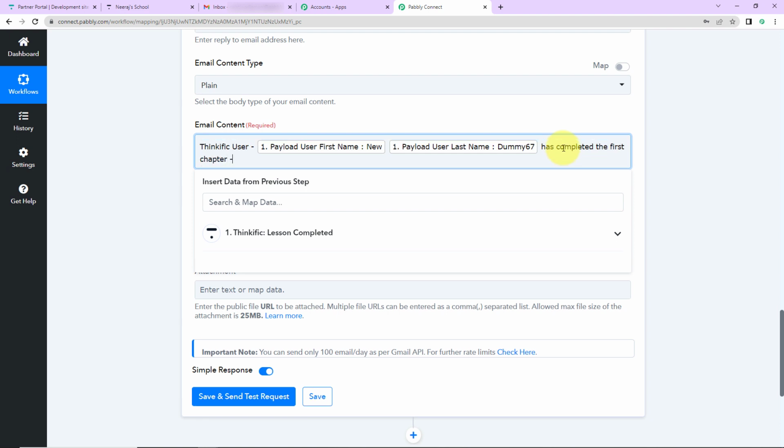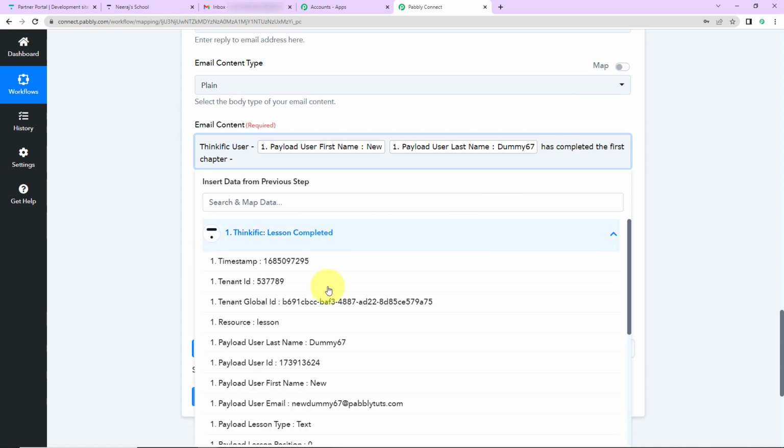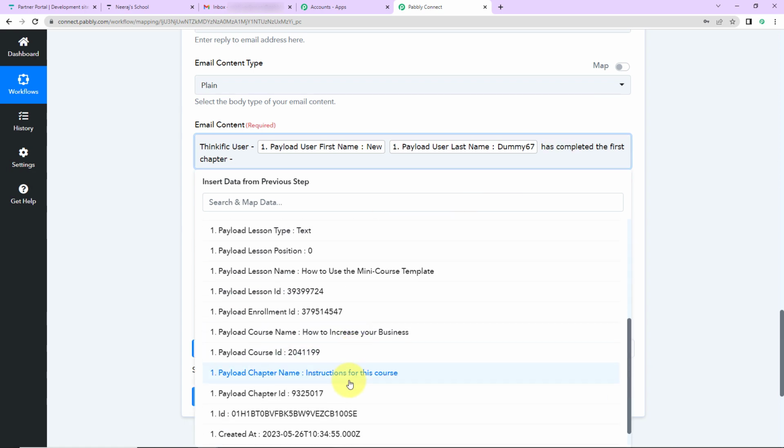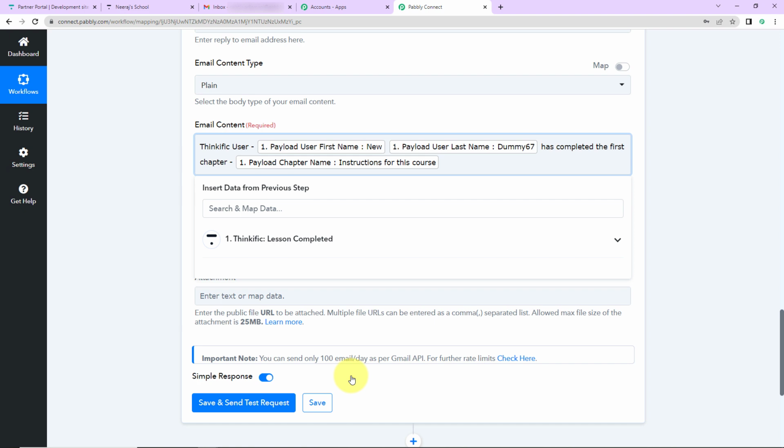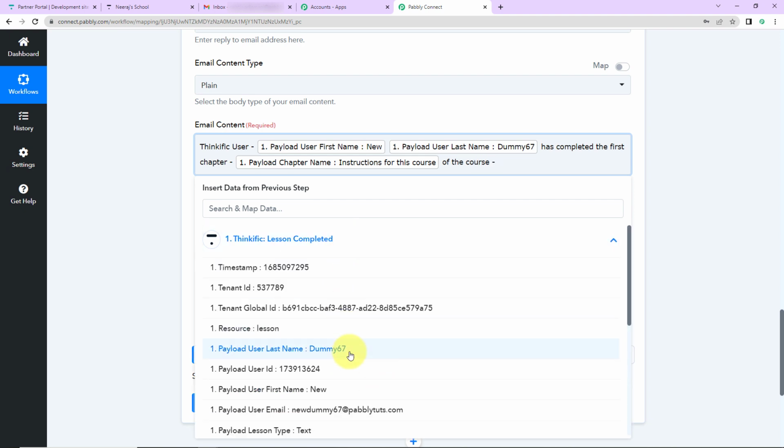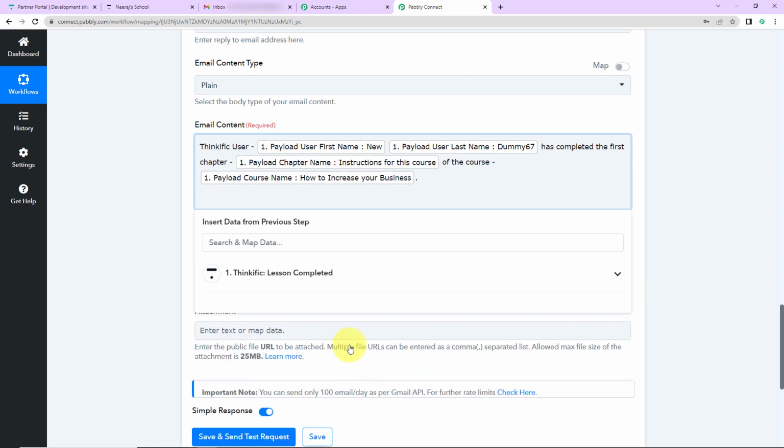Okay. Now what is the name of the chapter? So again, let's go to the previous step, and as I scroll down, this is the name of the chapter. So has completed the first chapter, the name of the chapter of the course. Now what is the name of the course? Let's go down once again, and here is the name of the course. Regards. So this is a very simple mail.